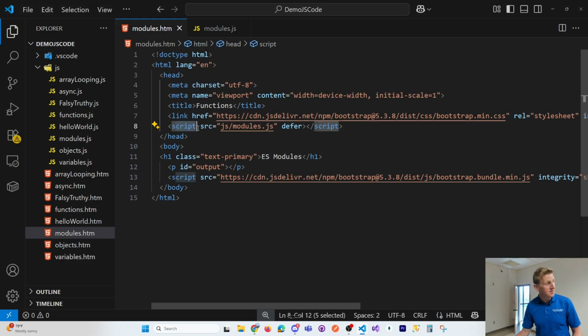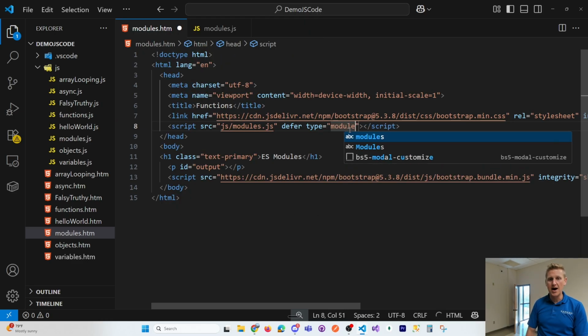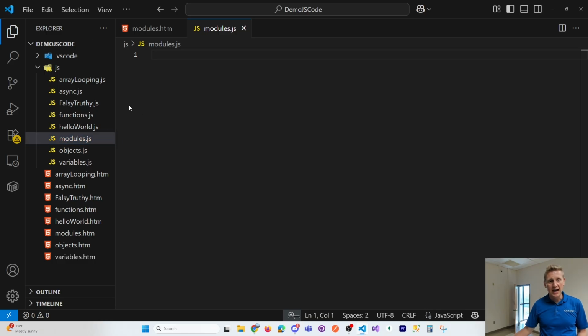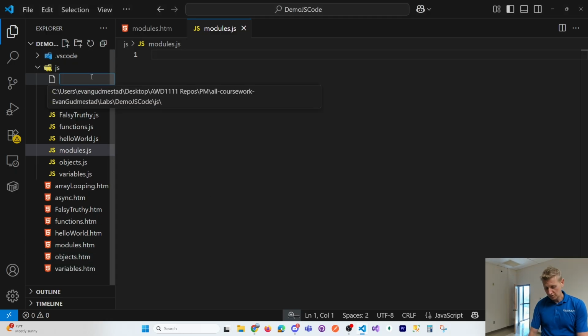Now in the JavaScript world, if we're not doing Node, which we're not right now, I didn't talk about this in the theory, but you need a type attribute of module. So you don't have to name it MJS if you have a type of module here. So I need to make a modules.js, and I have that. And I'm going to make one more file here called utilities, or utils. Utilities.js.